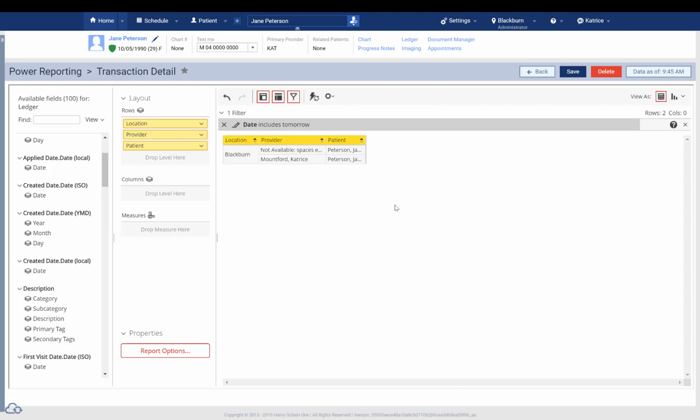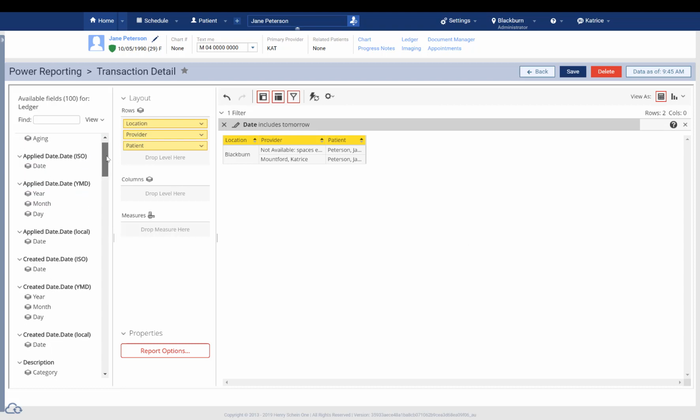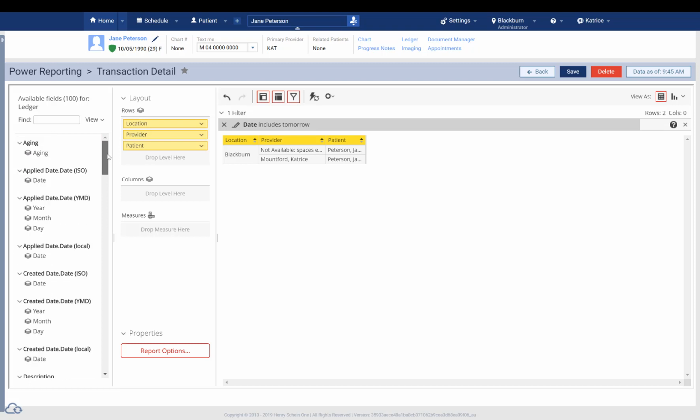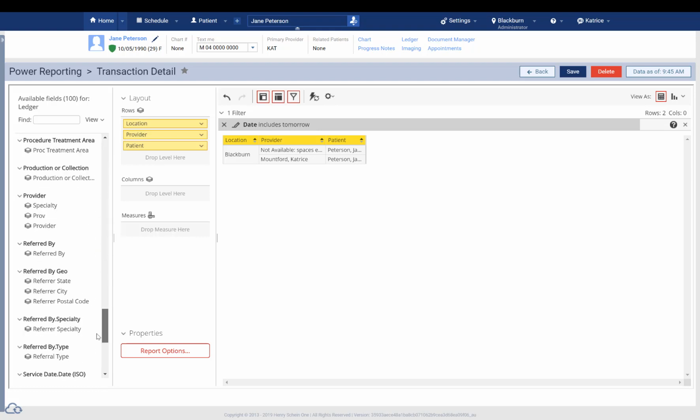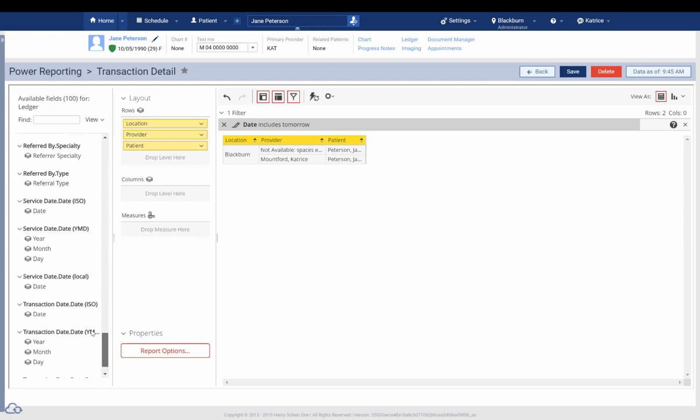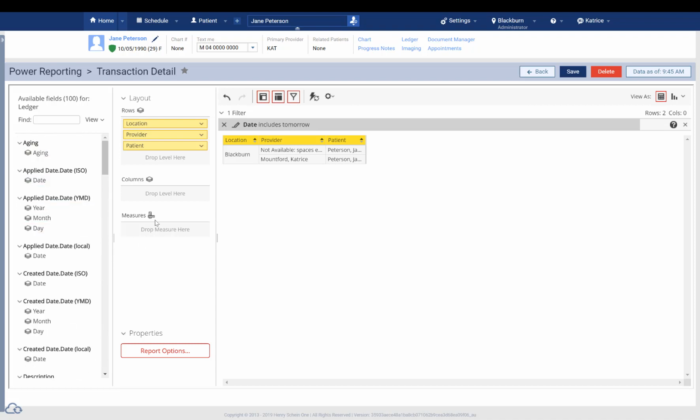So the next thing that I'm going to add in is the date. The reason why I removed the date, even though we already had it, is because there are a few interesting things that I'd like to note when it comes to using dates within the power reporting. If you take a look down the left-hand side where you can select all the filters, you'll find that there are multiple dates. There's the applied date, created date, first visit date. If you scroll down even further, there's service date, transaction date, those sort of things. So there are quite a lot of dates to choose from.